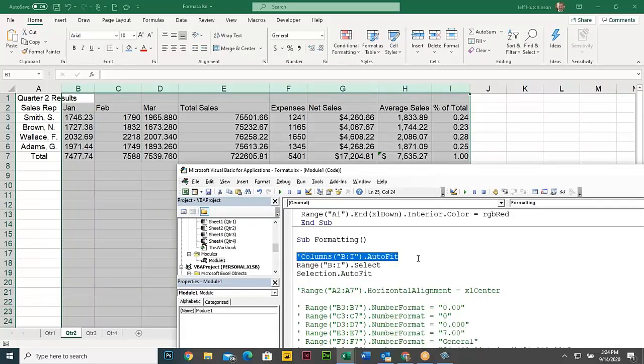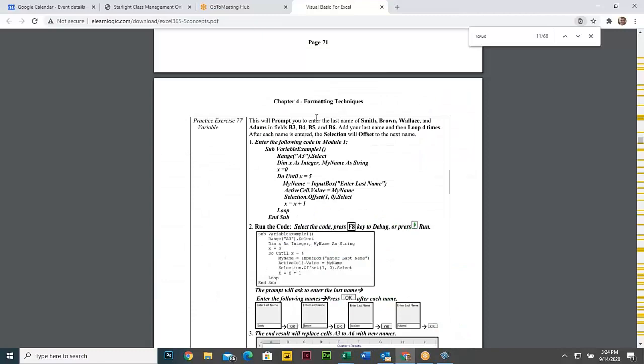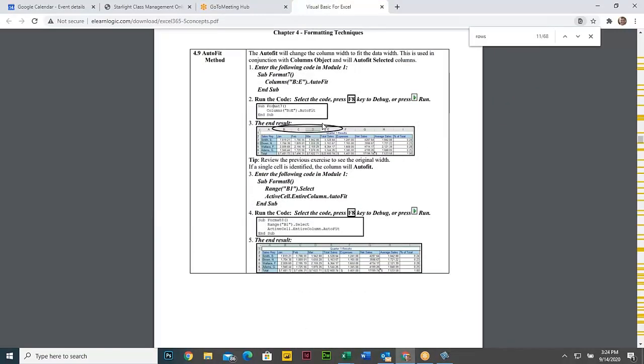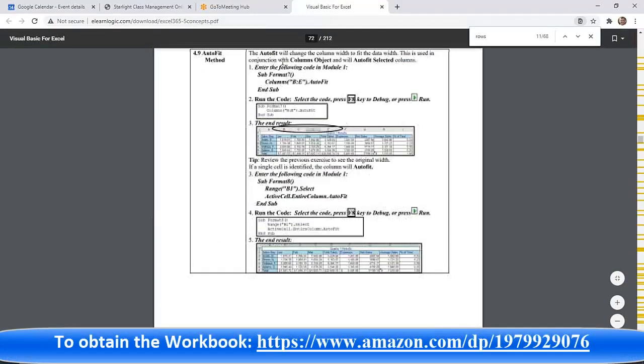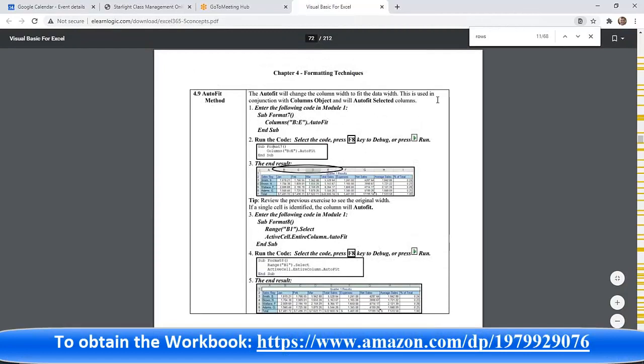Let me go back to my book and see if that's what I said. I think that's probably what I said. I didn't read it. Here it is. Autofit will change the column widths to fit the data within. It's used in conjunction with the columns object with autofit selected columns. So I didn't say anything about these. See, I did use columns here. It looks like I did a range A1.